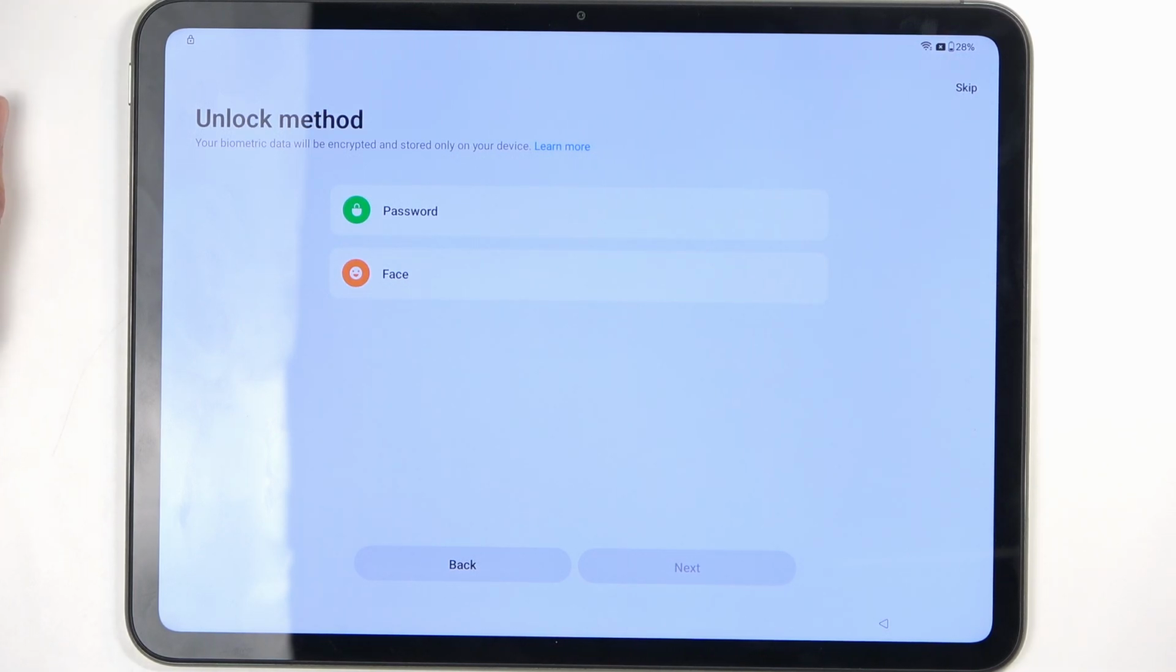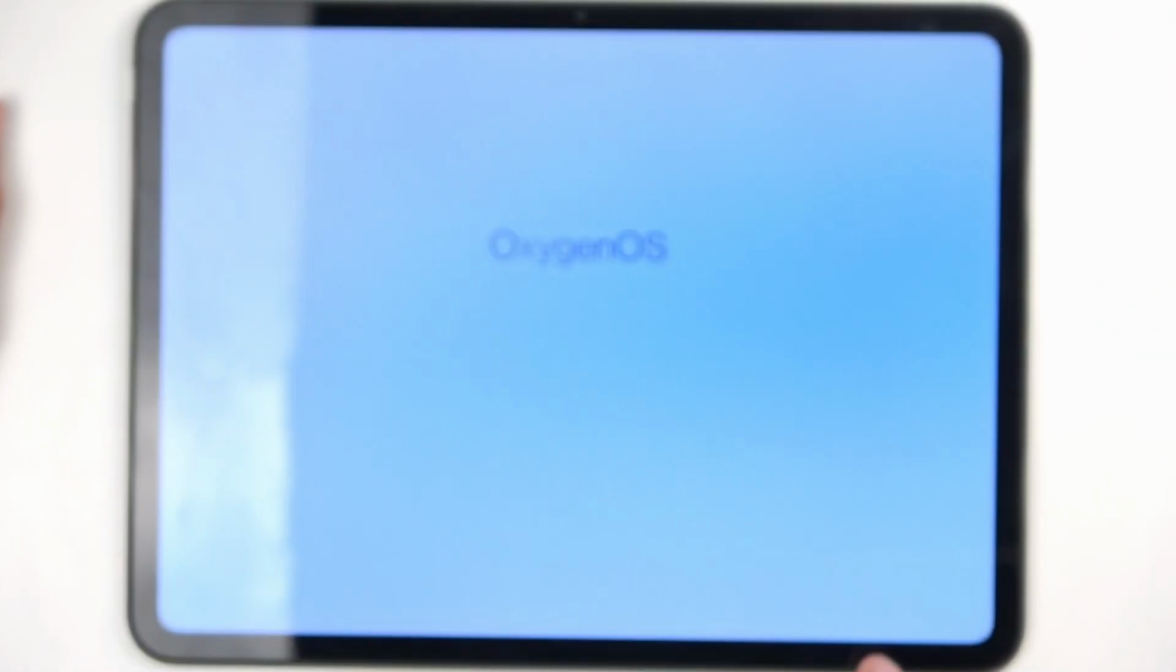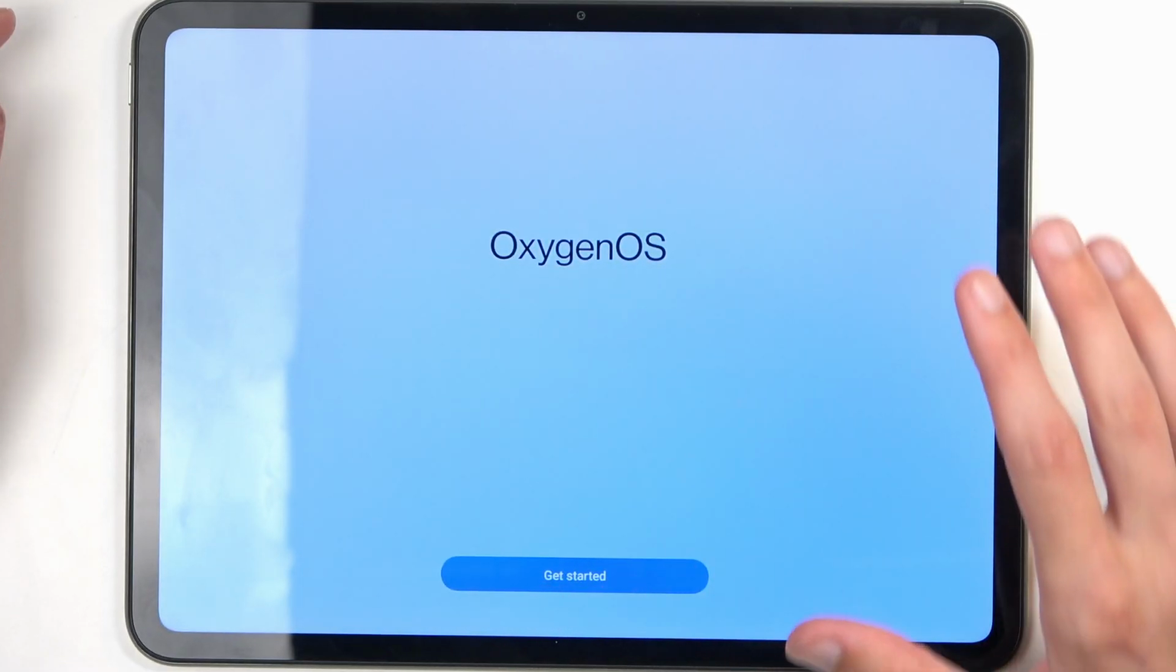So here we can select a screen lock. Now we don't want to choose any kind of screen lock at the moment. We just want to select Skip and then Later. And go to the next page by selecting Done and Get Started.